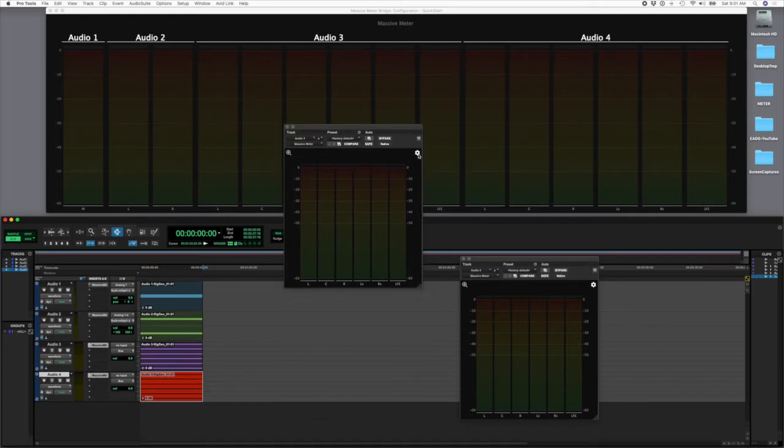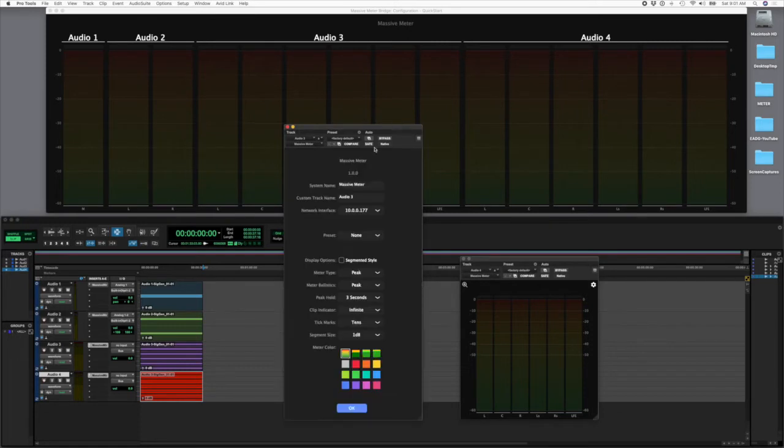And if we look at the settings in the Massive Meter plugin, you'll see that the system name is called Massive Meter, and I'm using the default track name. So when you instantiate a Massive Meter on a track, it will grab the Pro Tools track name, and if you want to rename that afterwards, you can override with a custom track name that will show up in the Massive Meter Bridge application.